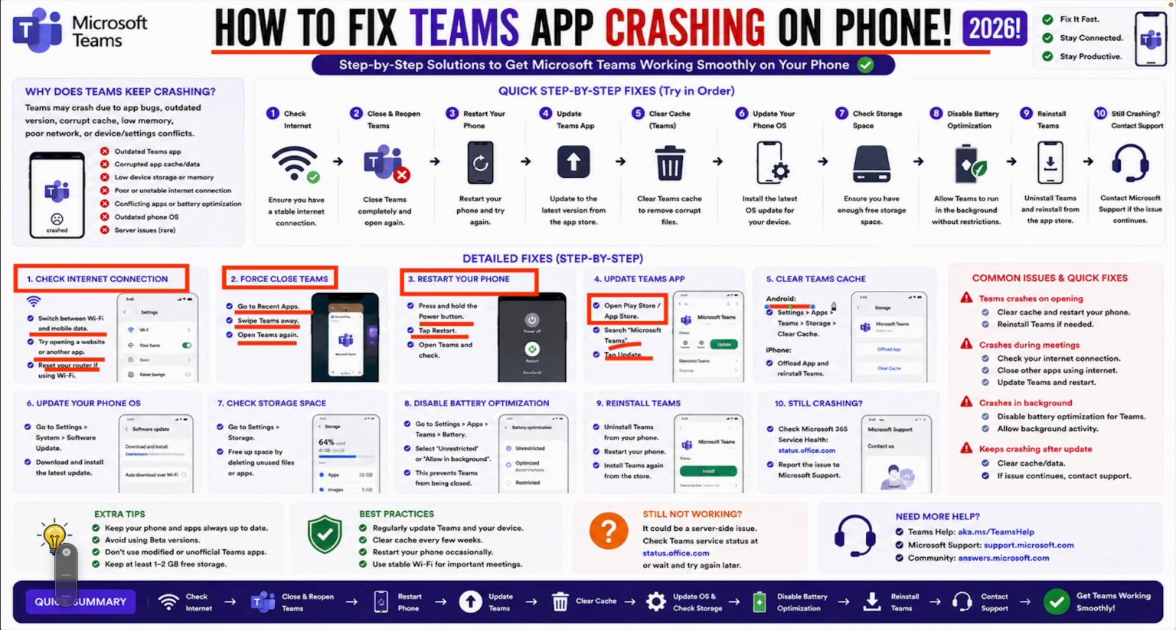If you're using Android, simply go ahead and clear the cache by going into settings, apps, Teams, storage, and clear cache. If you're on an iPhone, simply go ahead and uninstall and reinstall the application.